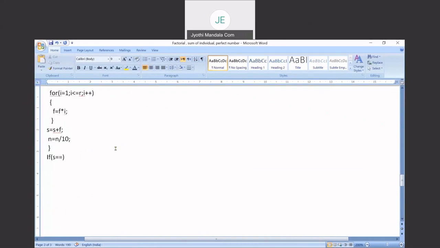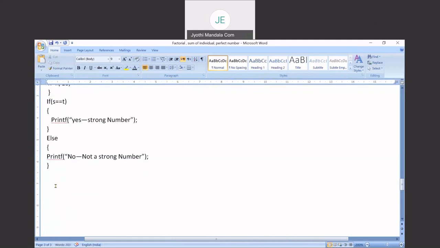So I am comparing s with t, and if both are equal, then we need to just print yes, strong. Or else, if both are not equal, then what you need to print? You need to print no, not a strong number, right? So this is the end of your program.